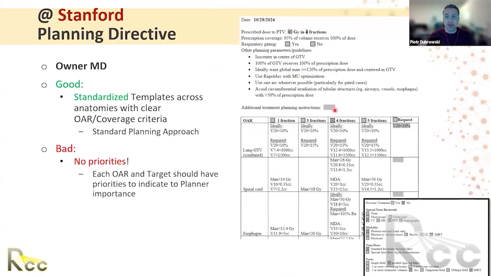And so for a planner, I know the moment I see this is a 4-fraction SABR, I just have to follow these criteria. And again, the physician attendings can always customize these, but these are what I'm trying to hit. So these are wonderful. Again, they're templated, so it kind of forces everybody to have the same treatment planning approach, or to a degree, makes the planning very, very nice and easy.